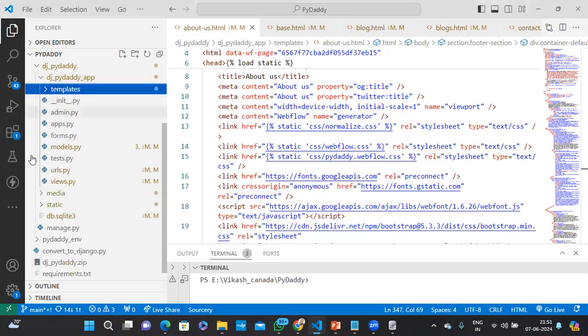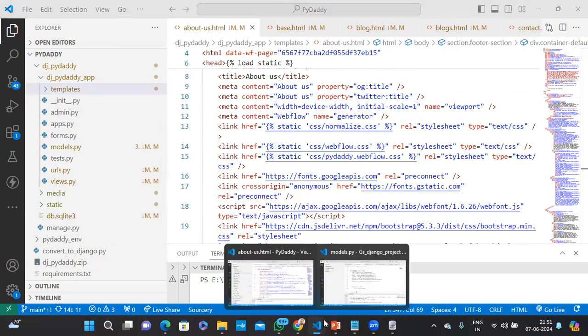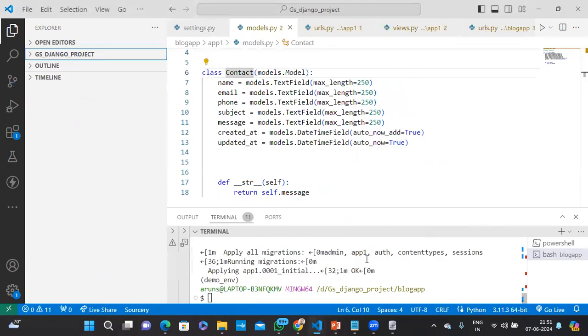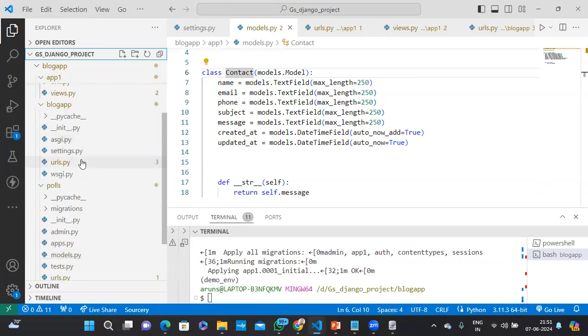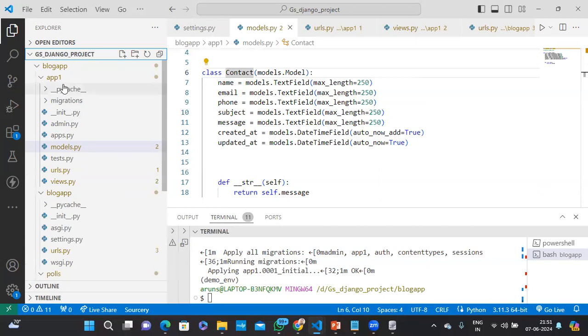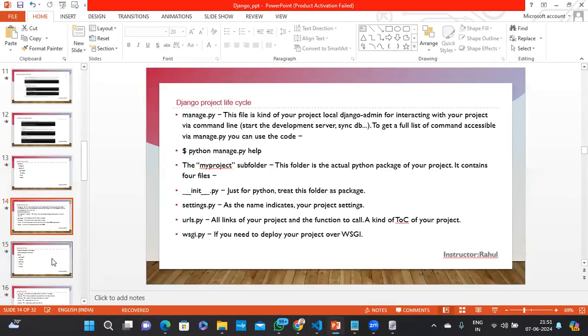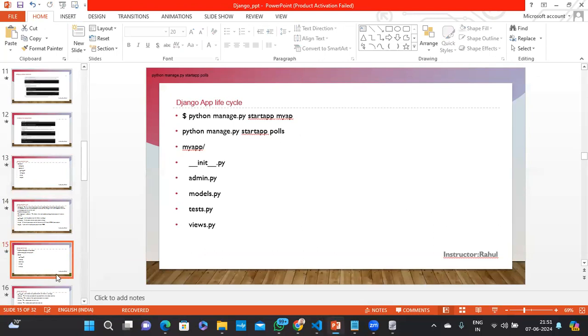I'll explain the whole project in one day, but inside that you will be confused. Today, just try this. This is another project. Your project is here, the GS Django project, where I'll be implementing. So you can see this is your project, and here you can control the whole project. This is one app. Another app is polls. So this is the app lifecycle, I'll show it to you here.